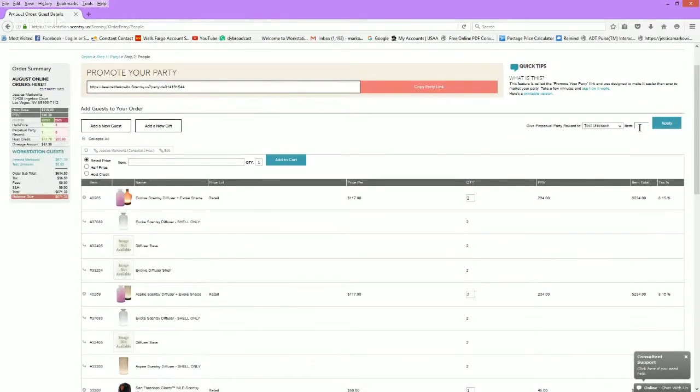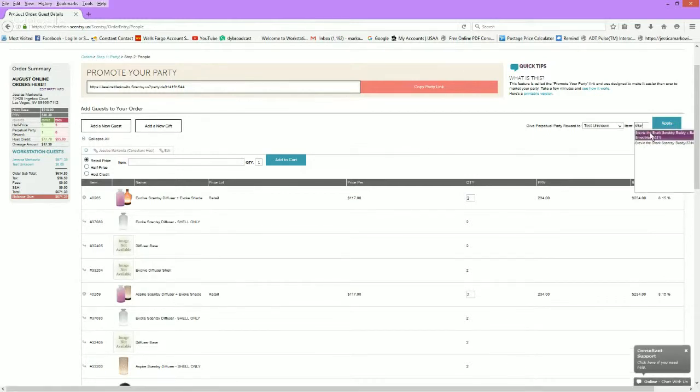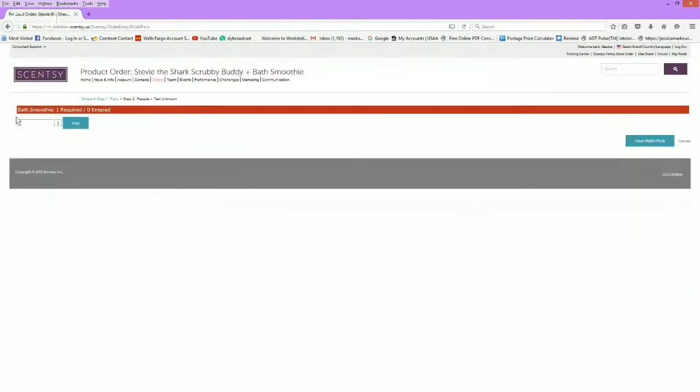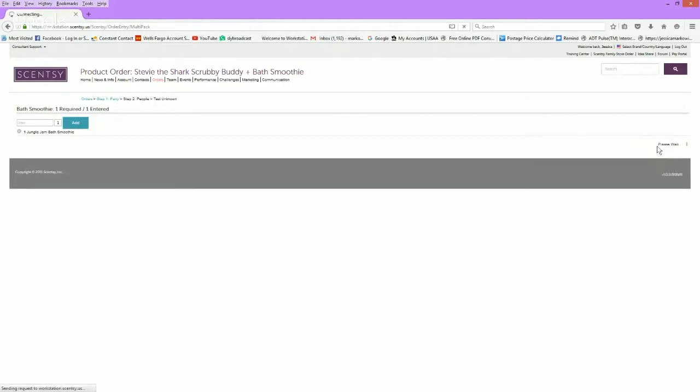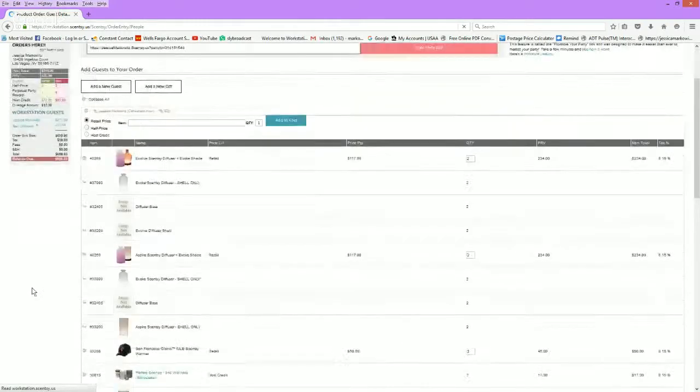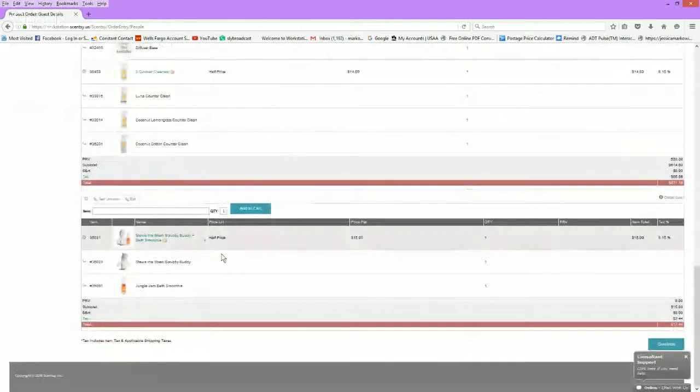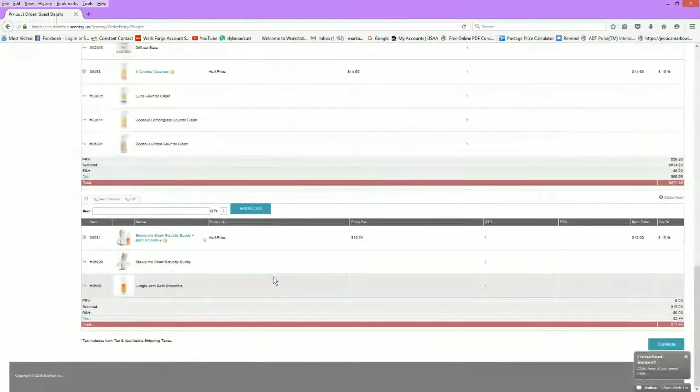So maybe half off on a Scentsy Buddy. Say you send it as a gift to a cousin that doesn't know what Scentsy is and they just had a baby. I'm going to do Jammy Time or Jungle Jam. Click. Okay. So then you see that it was put right here.